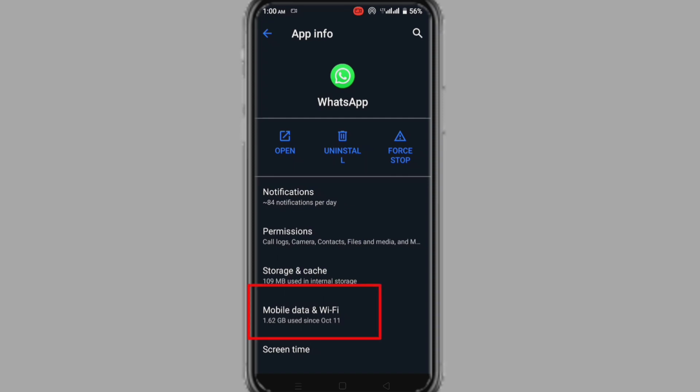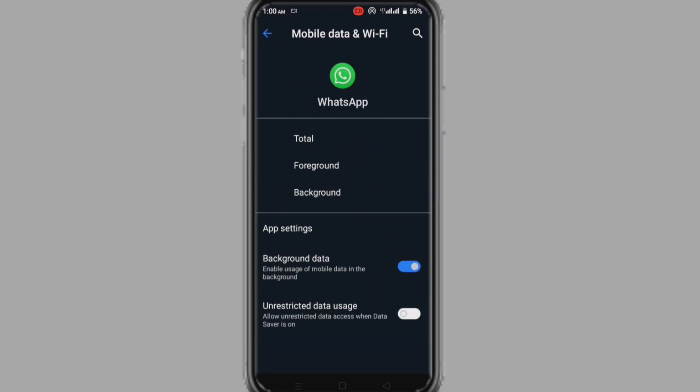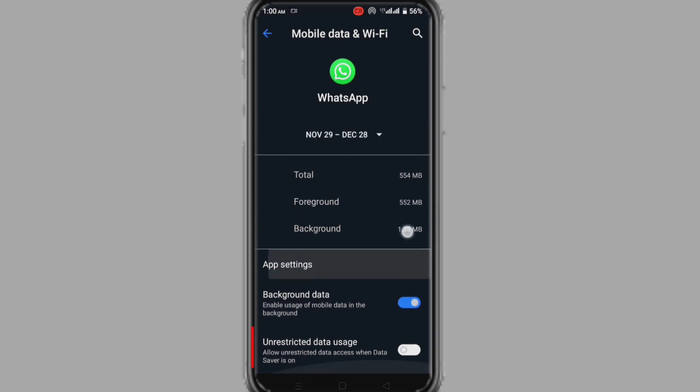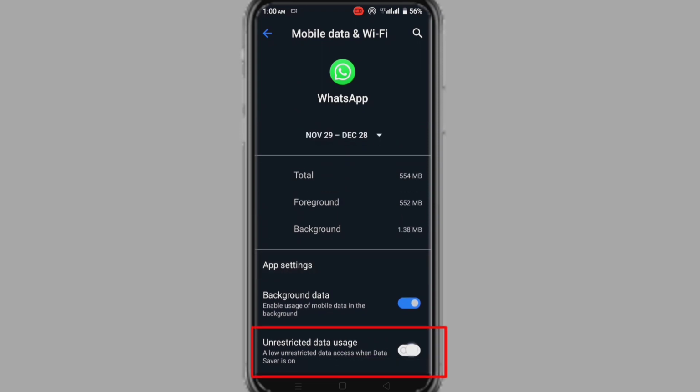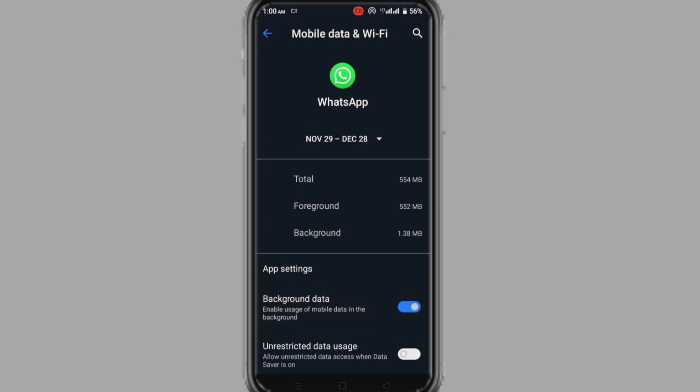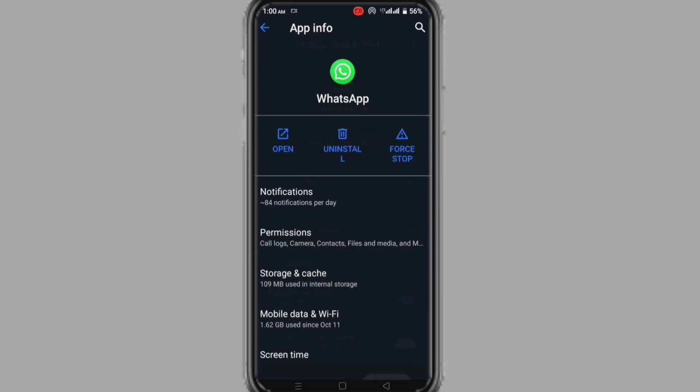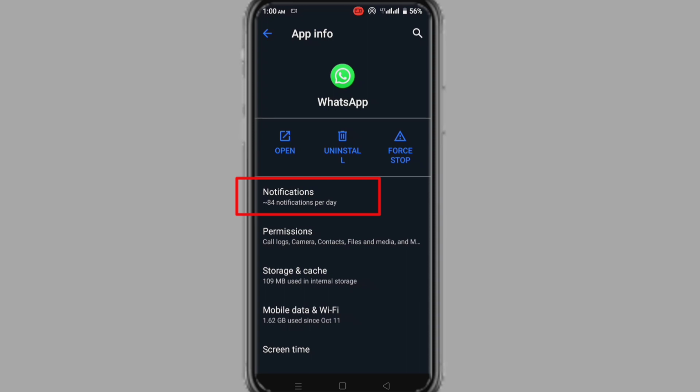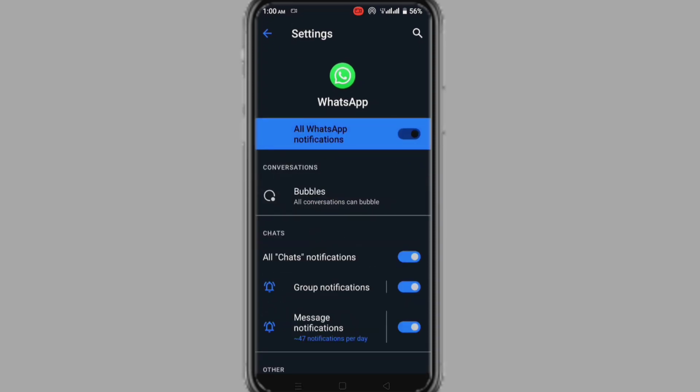Now click on mobile data and Wi-Fi or data usage according to your device settings. Now turn off unrestricted data usage and turn on background data. This setting will not be the same on all devices, so you remove restricted data according to your phone settings. After that, go to notification and make sure you have allowed all notifications.